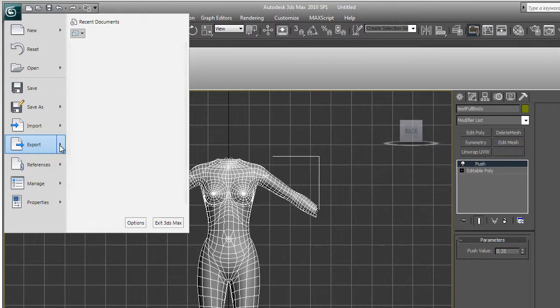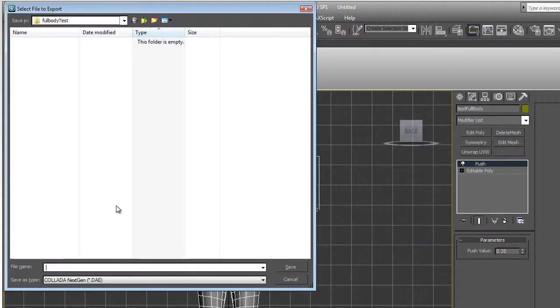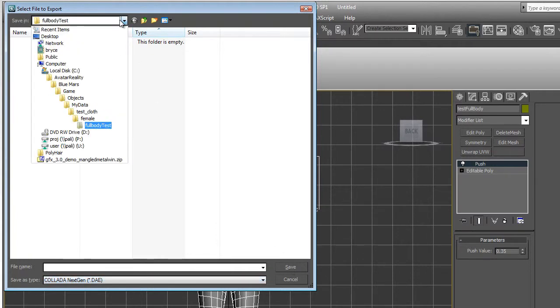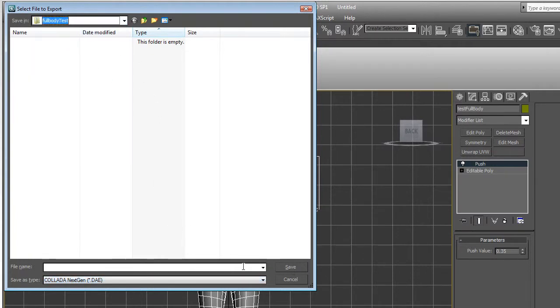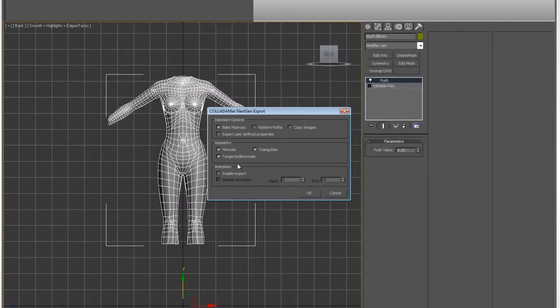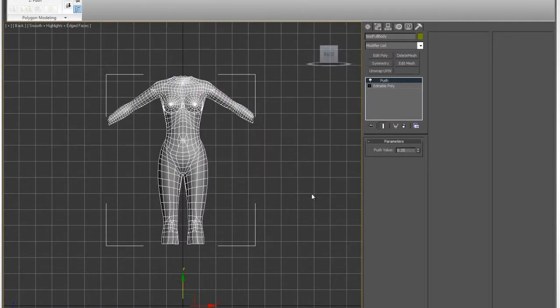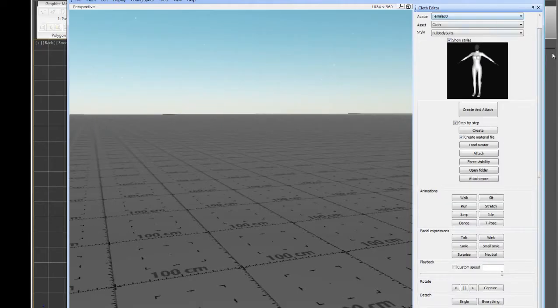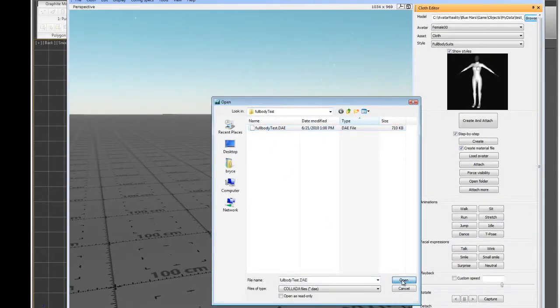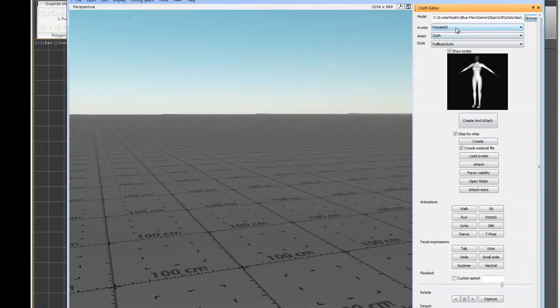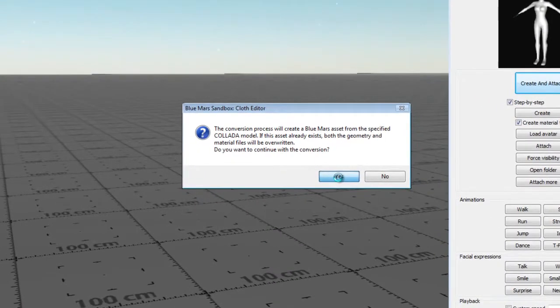Now we export again. Same process. Make sure Collada format is selected and all of the parameters are correct. This will override anything that may have been generated before.